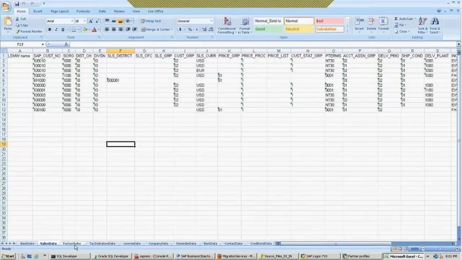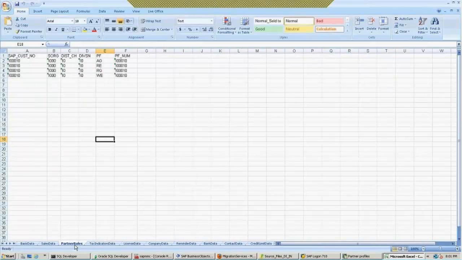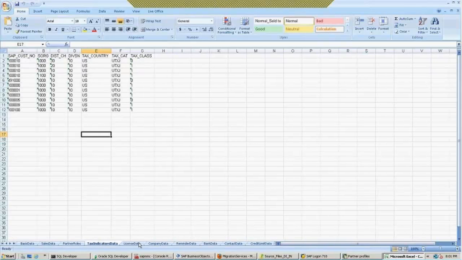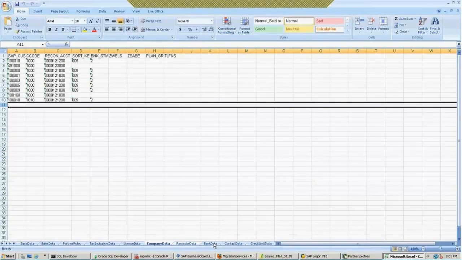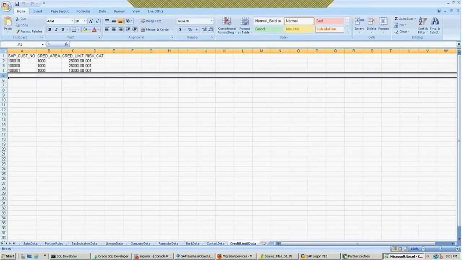Partner roles. This is also one other important thing to see, whether this customer is a partner in your business, which means he becomes an internal customer. Tax indicator data, license data, company data, reminder data, bank data, contract data, credit limit data. These are all the important things that you require while just making one person as your customer.